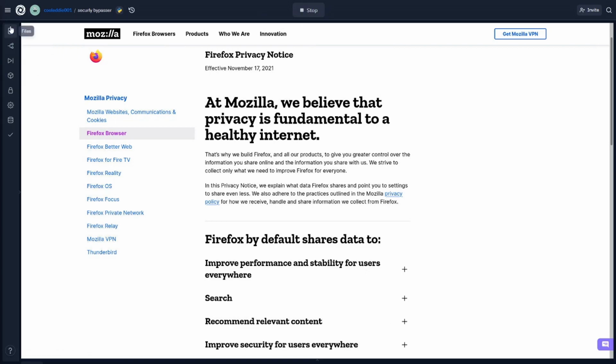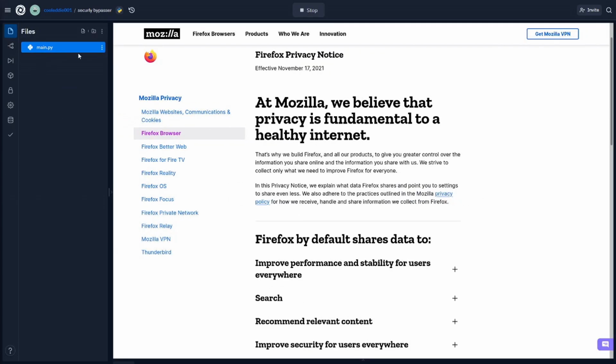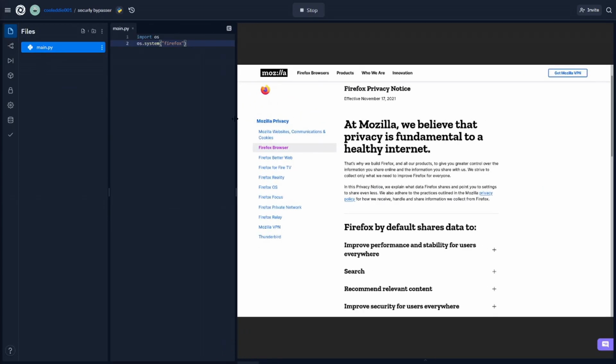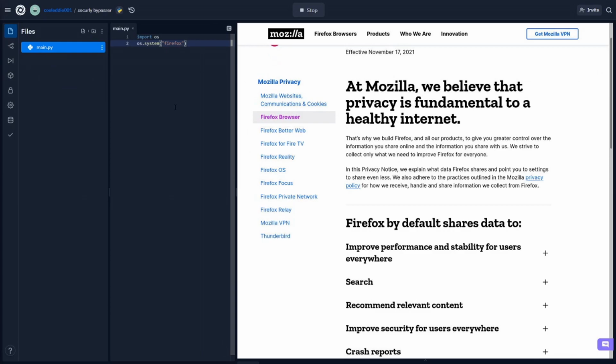I will be making the link to this code public. Not only can you run the code from here, but if you want to make your own version of it, like an example, like School District Blacklist Just a Project, it's just 2 lines of code. Import OS, and then os.system, and then in brackets and in quotations, Firefox. This runs the Firefox browser.